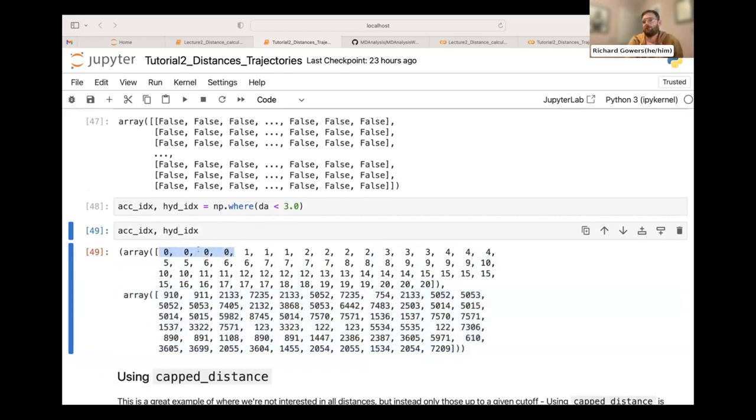So here we're seeing four zeros in a row. This is telling us that the first acceptor has seen four different hydrogens. And these are the indices of the hydrogens here. Got a quick question.